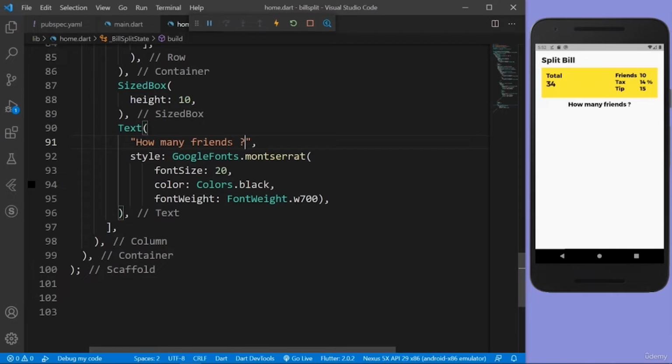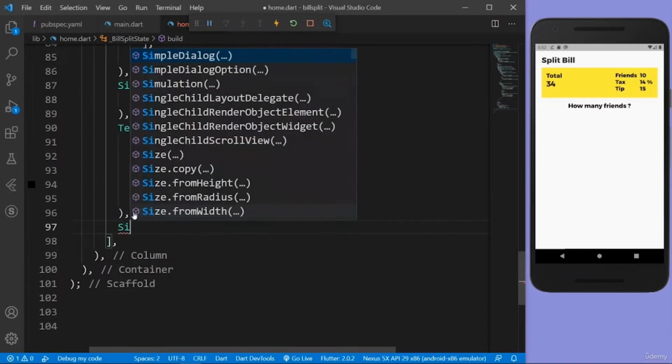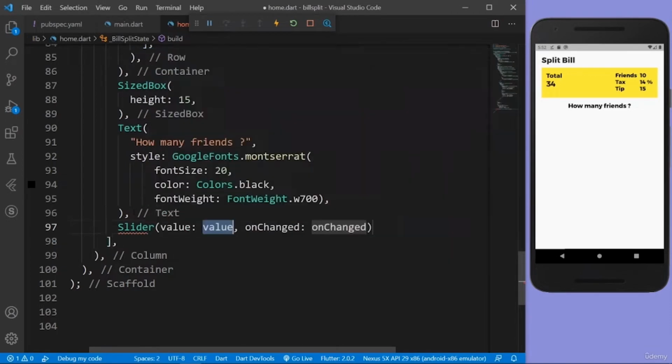Yeah, there you go, how many friends, and let's actually give more spacing. So let's say 15 pixels of spacing maybe. Yeah, this should actually do the job. And there you go, how many friends is the header. And after rendering out the header, I actually want to render out the slider. Like I can just choose in the slider how many friends I have, and I will actually create a slider.